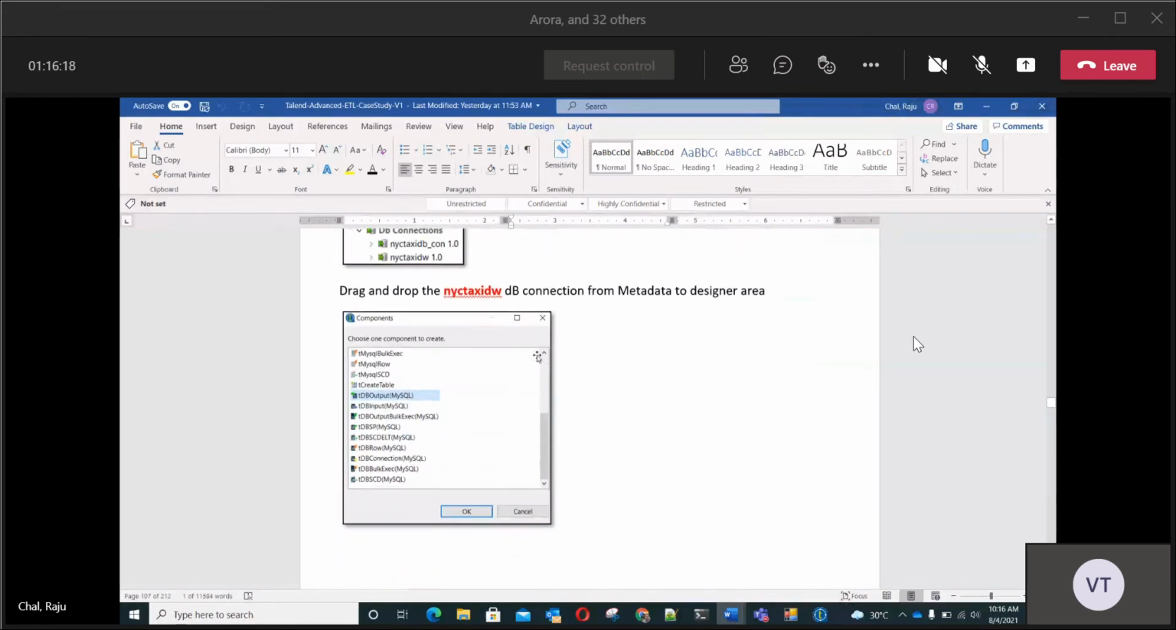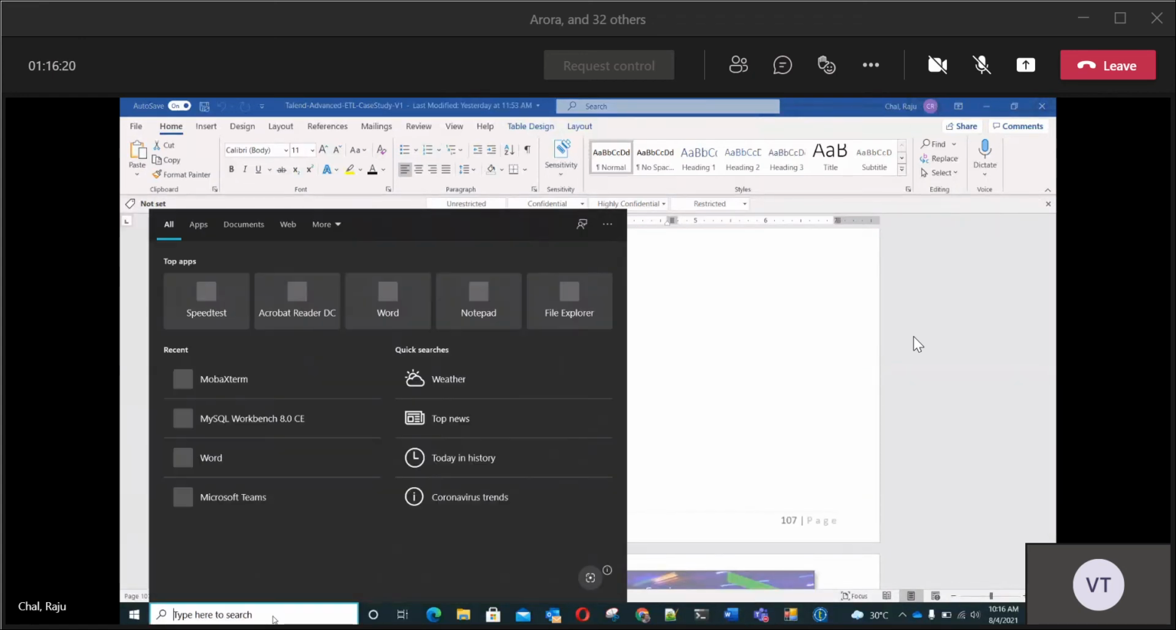So it is successful. Let me check. Open the workbench.